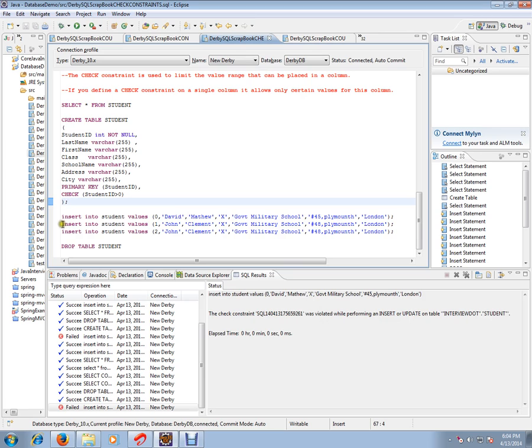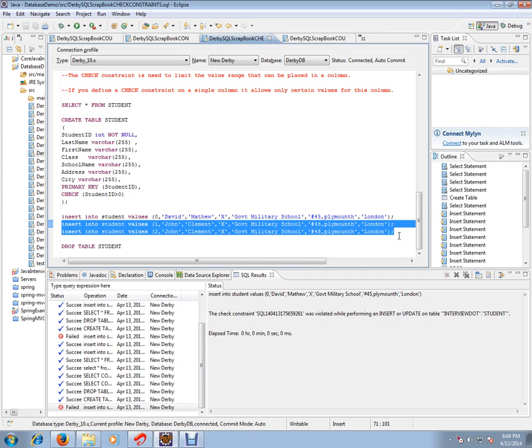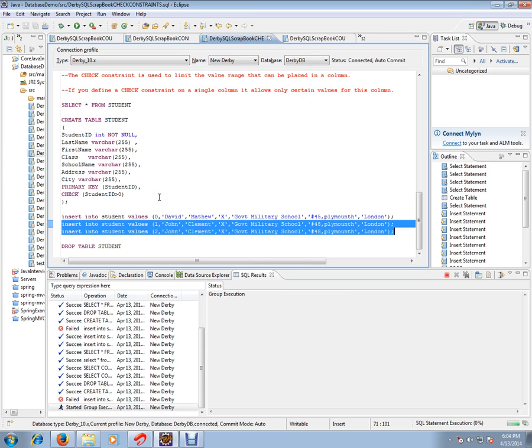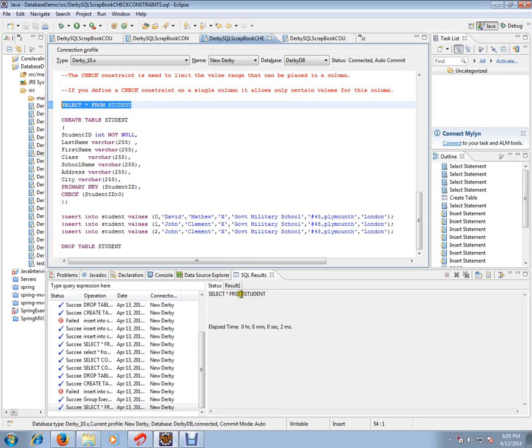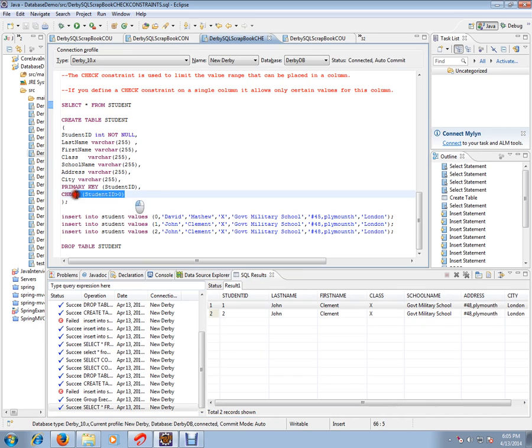So how do I avoid that? Always give greater than 0. Don't give 0 as a student ID, give more than that. So we have created 2 records in our newly created student table, and the student table has a check constraint. So this is how check constraint works in SQL.